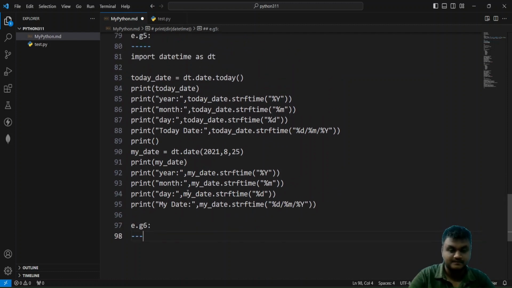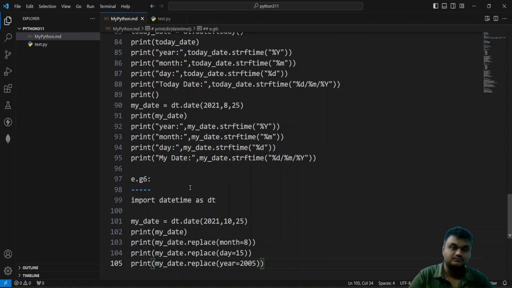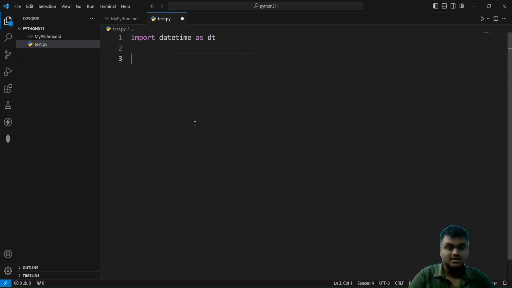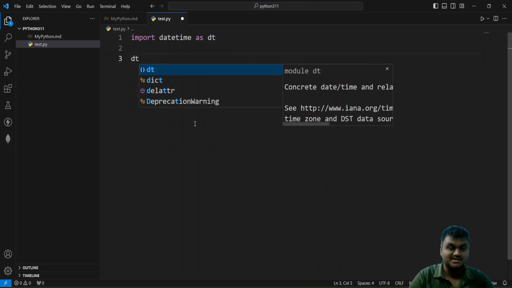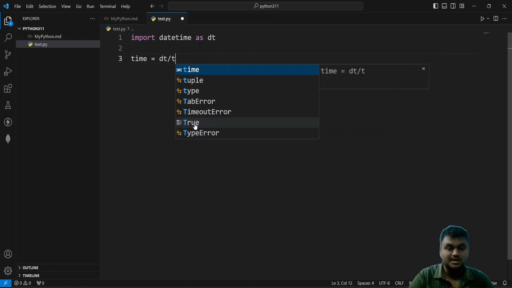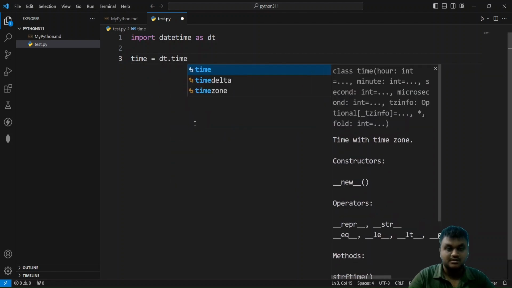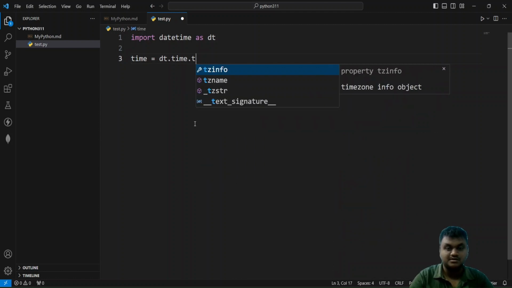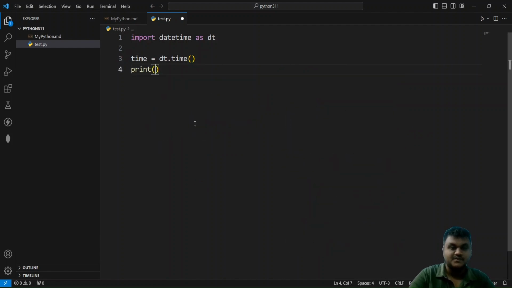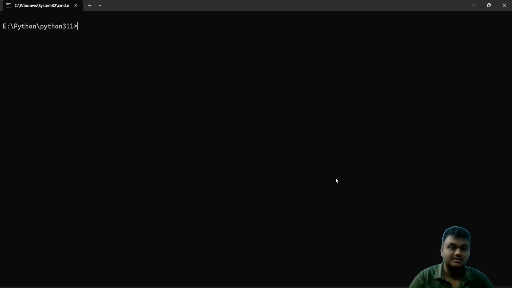Sixth example. Example number 6. Next, we are going to see the time module, the time class. Time equals dt dot time. If you try to print this, we are going to get 00:00 like this.